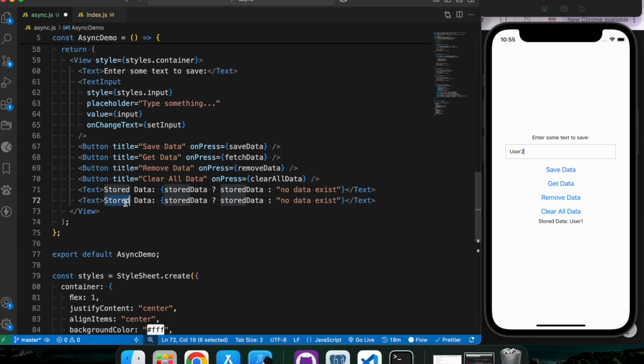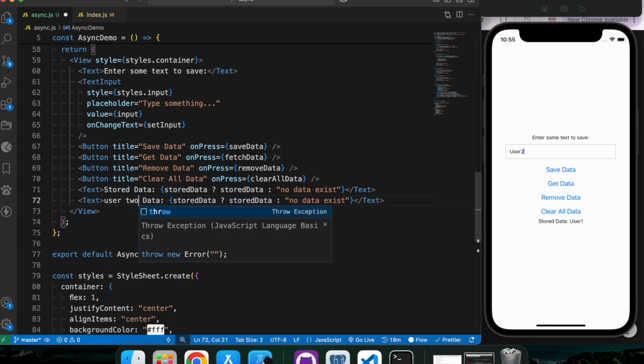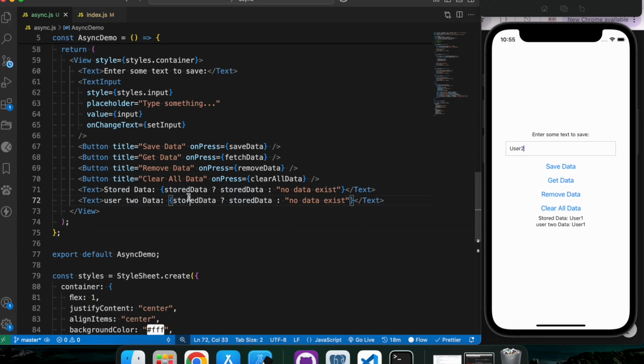So, user to data, and it would be if user to exist. And let's do this in a proper way. We can use the nullish coalescing operator over here. So if user to exist, if it is truthy, then it will show it. Otherwise, if it is falsy, it will show no data exist. Now let us do it like this over here as well.